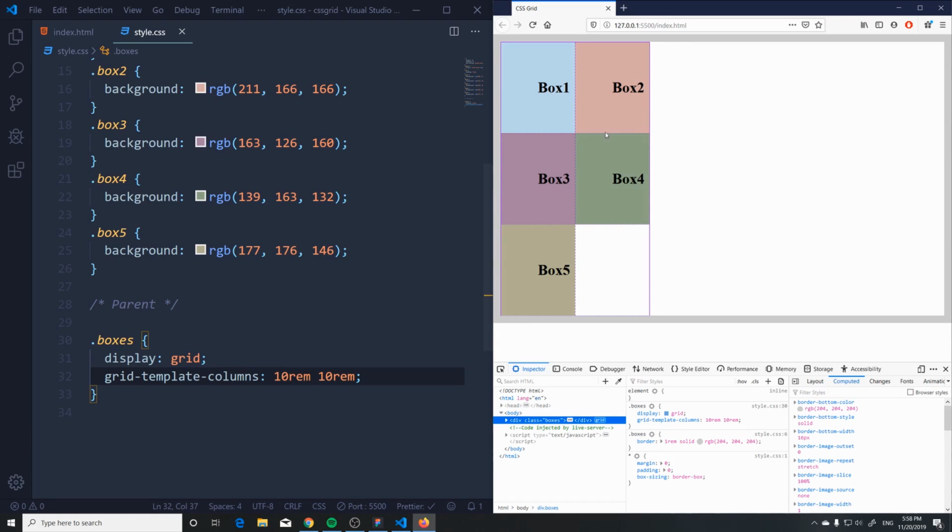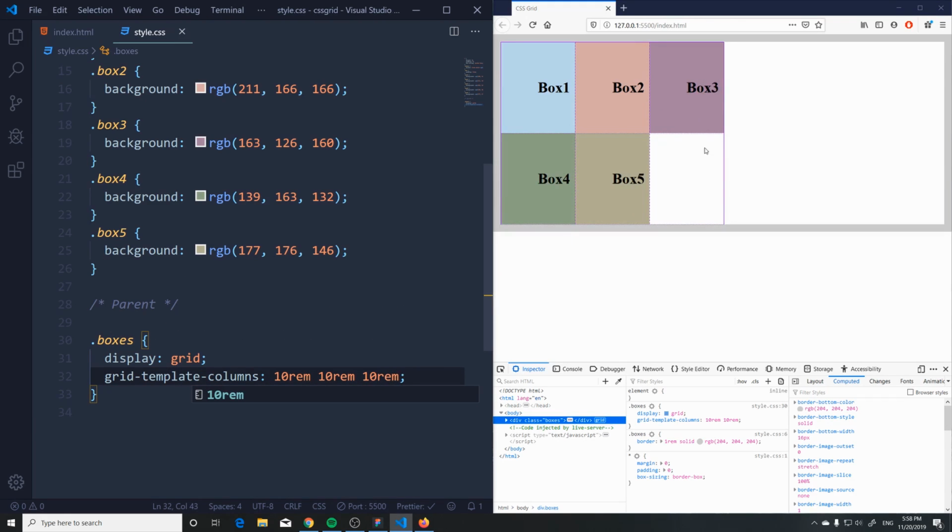Now what if I want 3 columns? Well, I just add another one, 10rem. Hit save, now we have 3. What if I want to make this bigger? I can just add 30rem. Look at this, now we have 2 small columns and 1 big one. So it's that simple. You just create a grid template columns and then you define basically the sizes that you want to have.